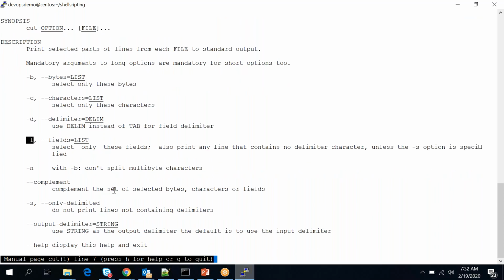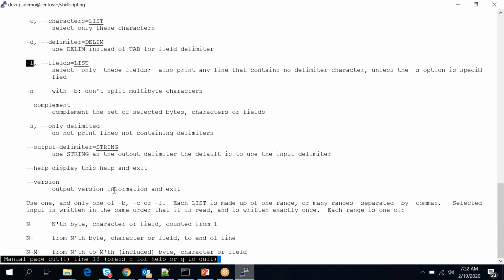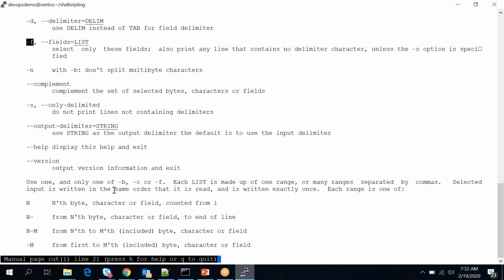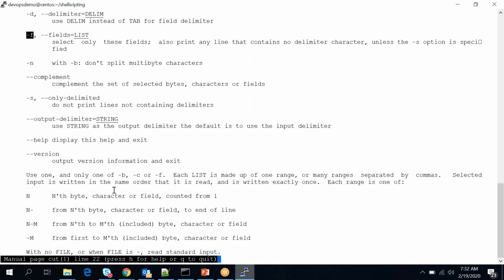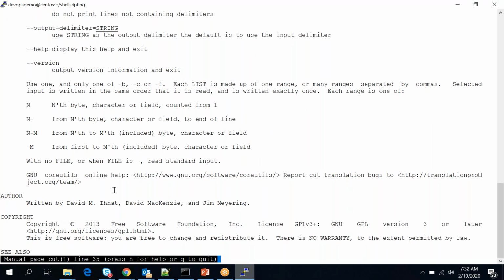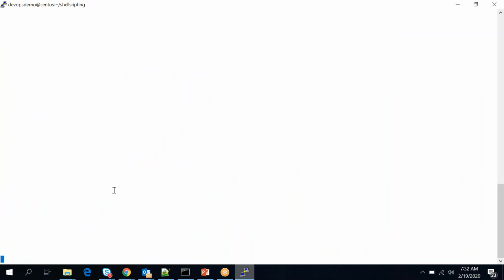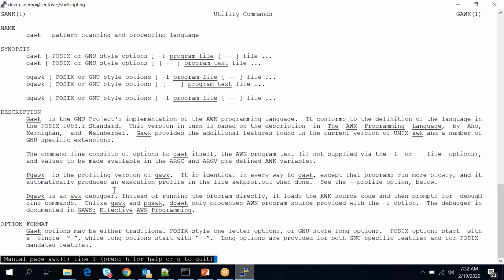So likewise, for any command that you want to understand, just type man and the command name. It'll give all the details. Sometimes some examples are also displayed there. Same is the case with the awk command. I just type it there, and it will give you the details about the awk command.